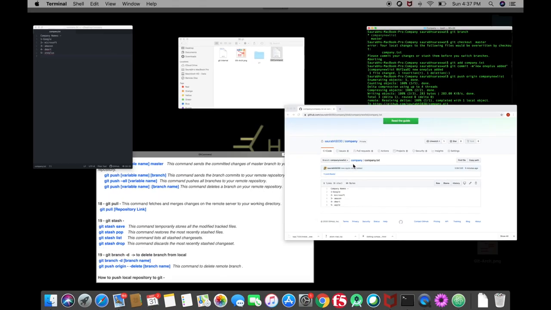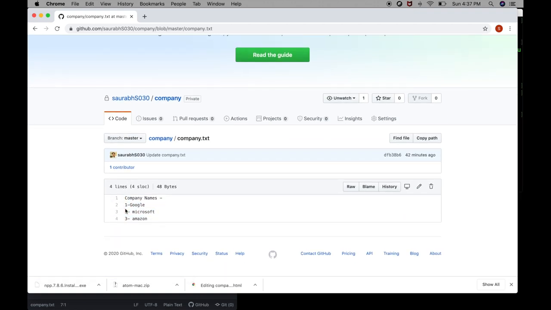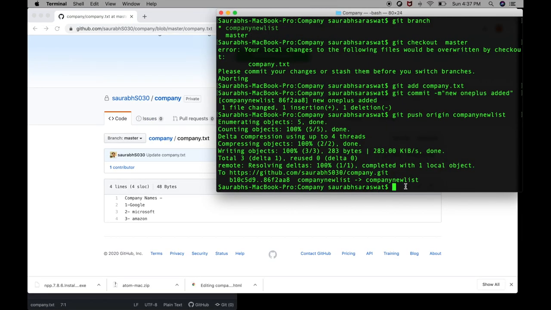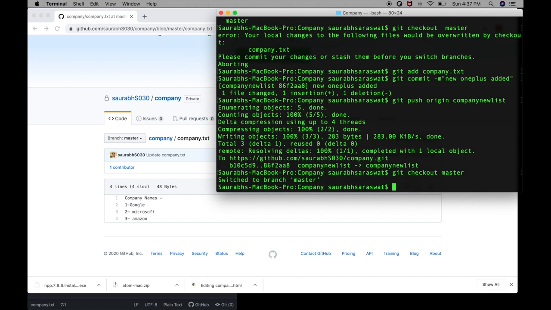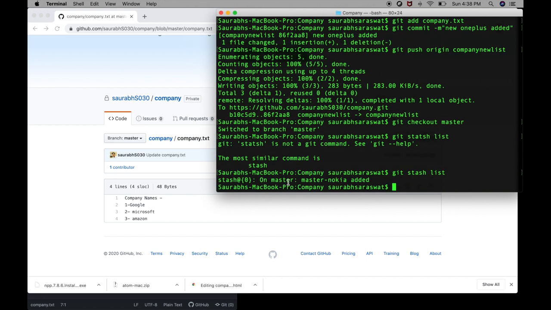Changes are on the server side as well. Let's verify it. You can see here OnePlus in this one, and you can see the value for the master branch, which is here. Amazon, this one is here. So what we will do here is git checkout, because we want to abort those changes we have kept inside your master branch. Git checkout master. So here we will see git stash list. As you can see here, master note added is here. I want to drop this change.